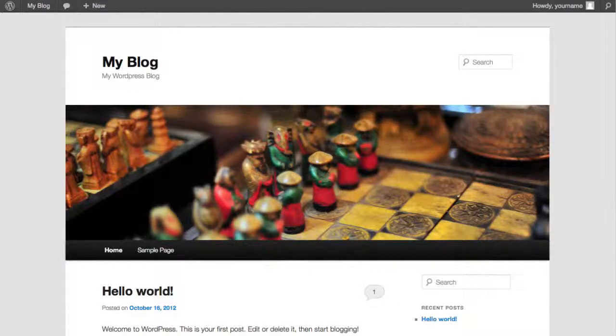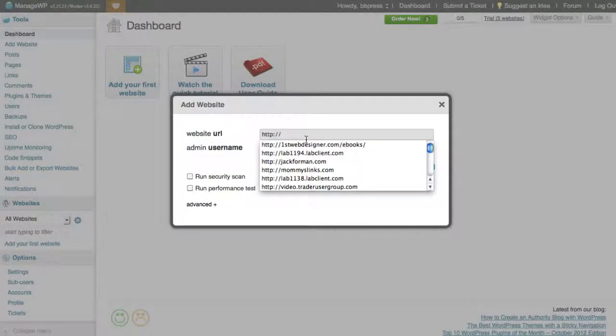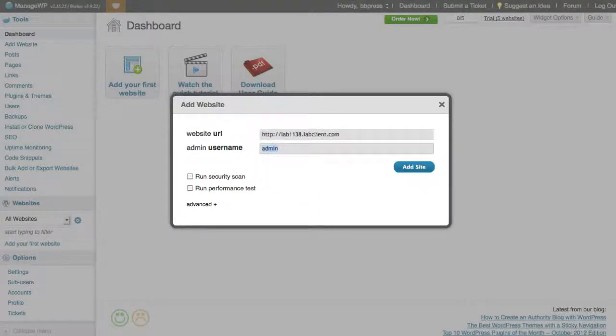What we're going to do is use our dashboard at ManageWP to install the copy of Frisco ready to use in 3 minutes or less. All right. So back here at the dashboard, we're going to add in the URL, which is lab 1138. This is just a test site I've set up.